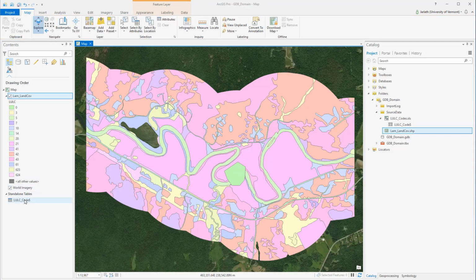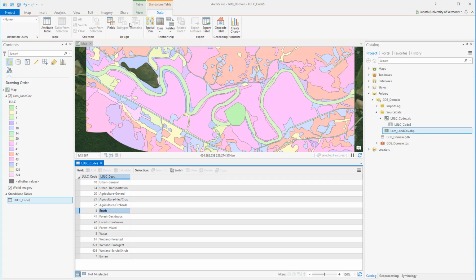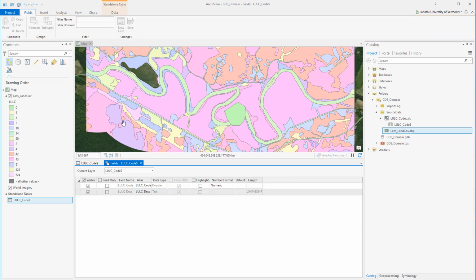Exploring my Excel table, the LULC codes, we see that it contains two fields, the LULC code, which is the LULC coded value, and then the LULC description, which is the text description for each one of those codes. Now as we move into the properties of the fields for the Excel worksheet, we see that the LULC code field has a data type of double.